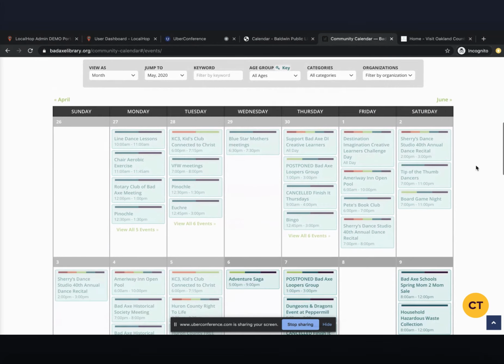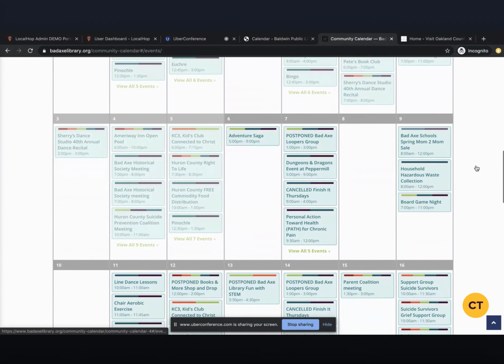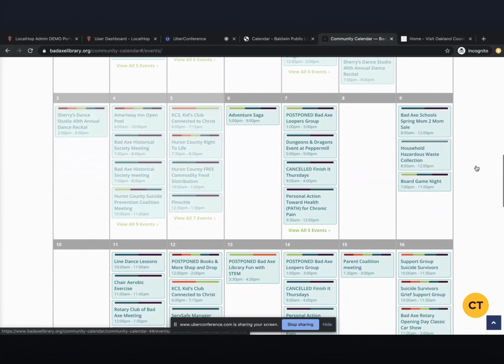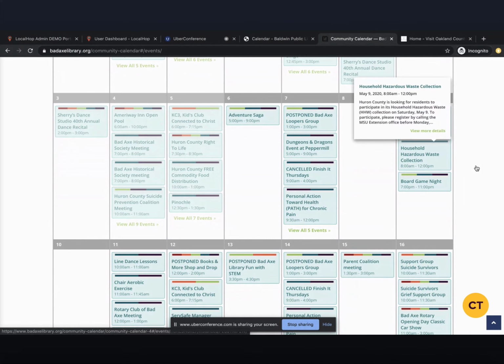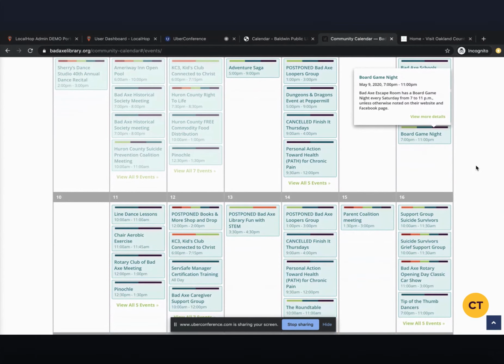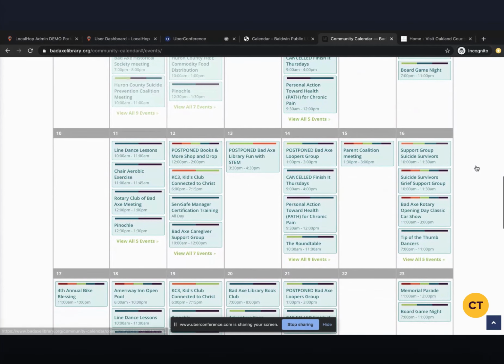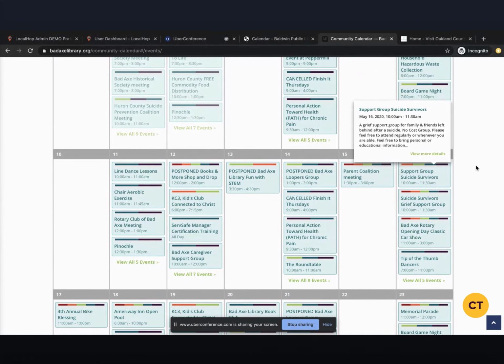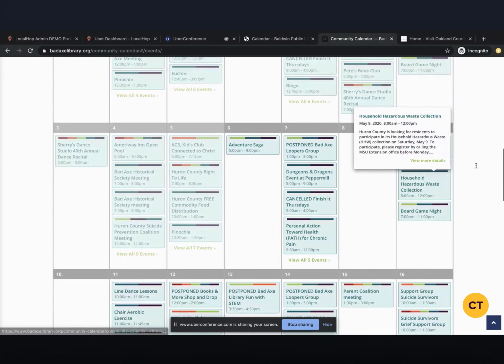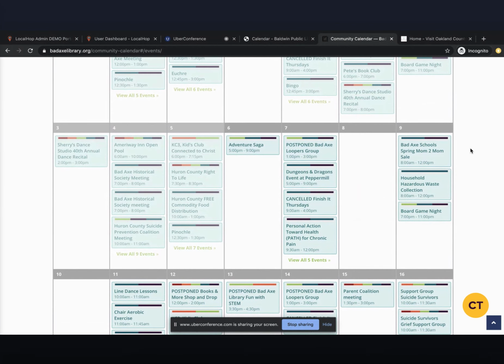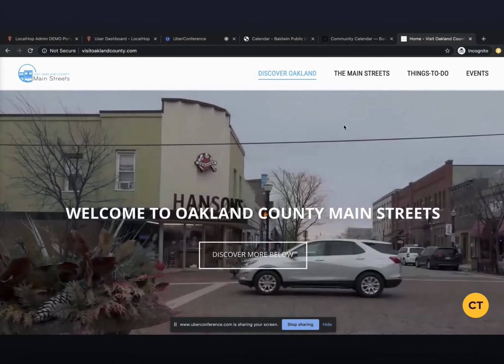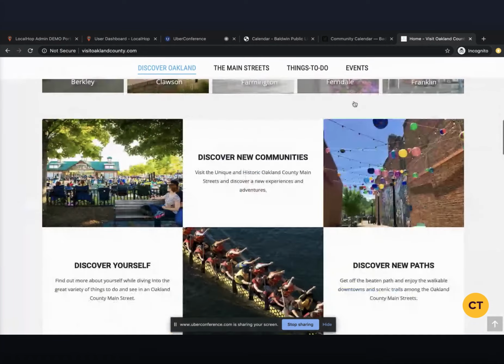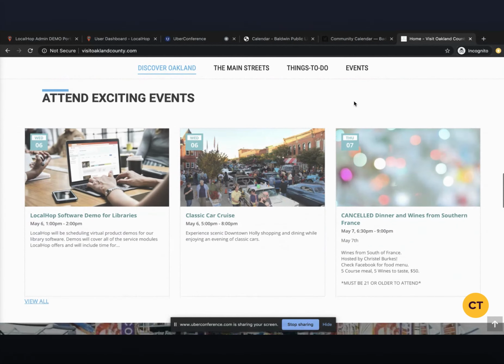And also they've let us know that they've received actually a few new patrons just because of this. People have been looking up things to do, and obviously their events are on the calendar as well. So it's brought a few more people into their library, as well as more traffic to their website, if anything. So that's cool.